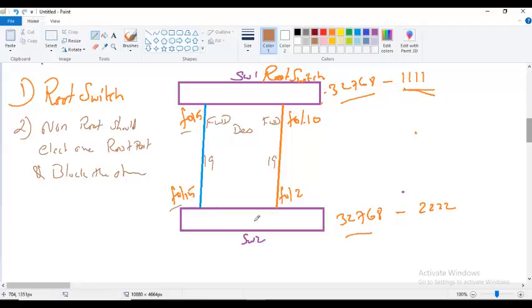But if one cost is lower than the other, for example, if the cost here is 4, then tell me which one would have been the root port and which one would have blocked. Correct. This G02 would have become the root port. Why is it called a root port? Because it is talking to the root switch.